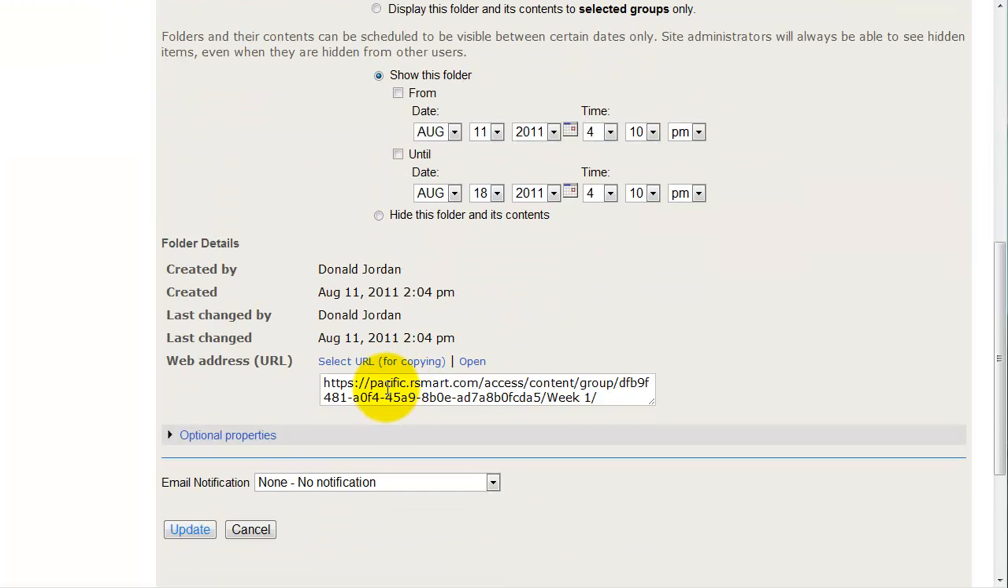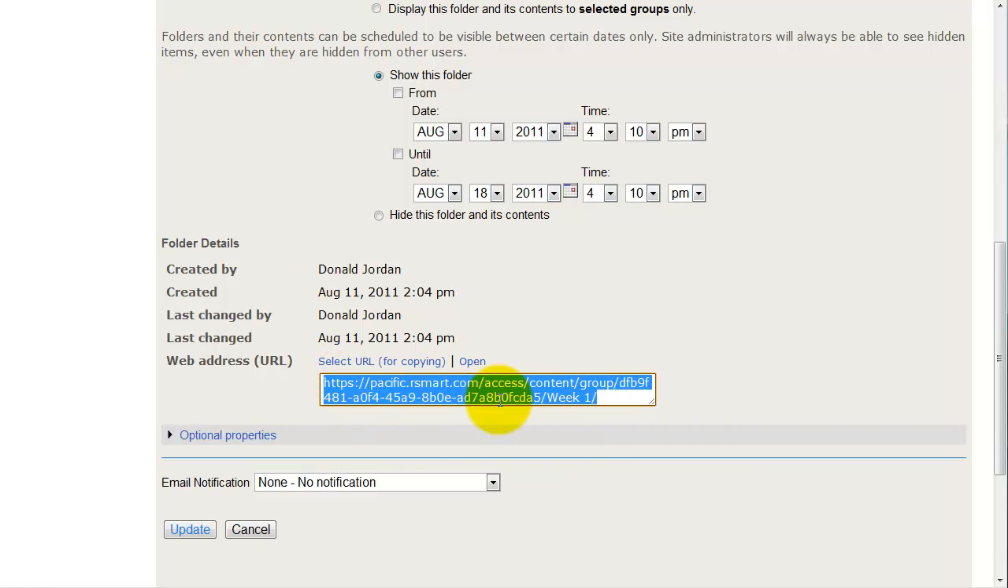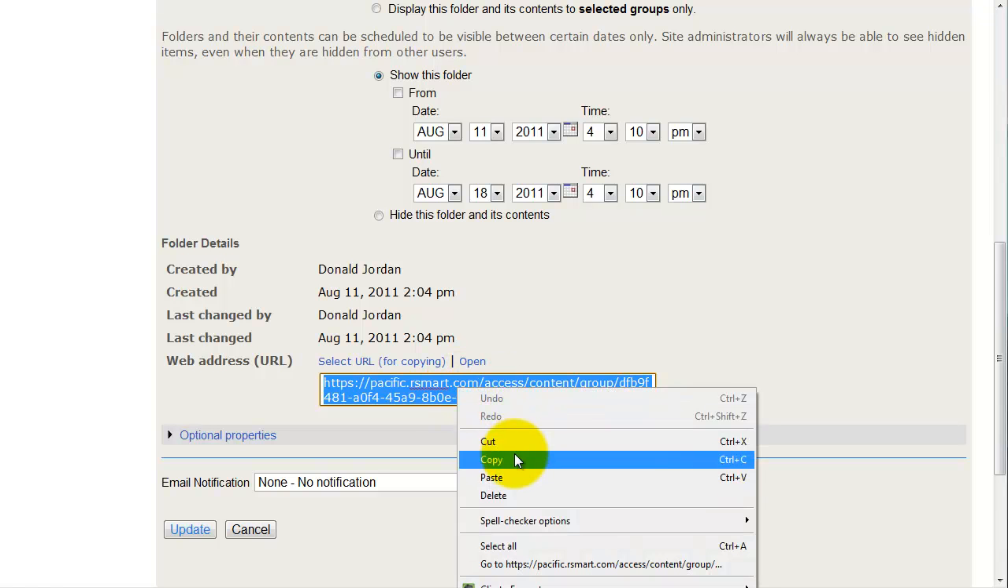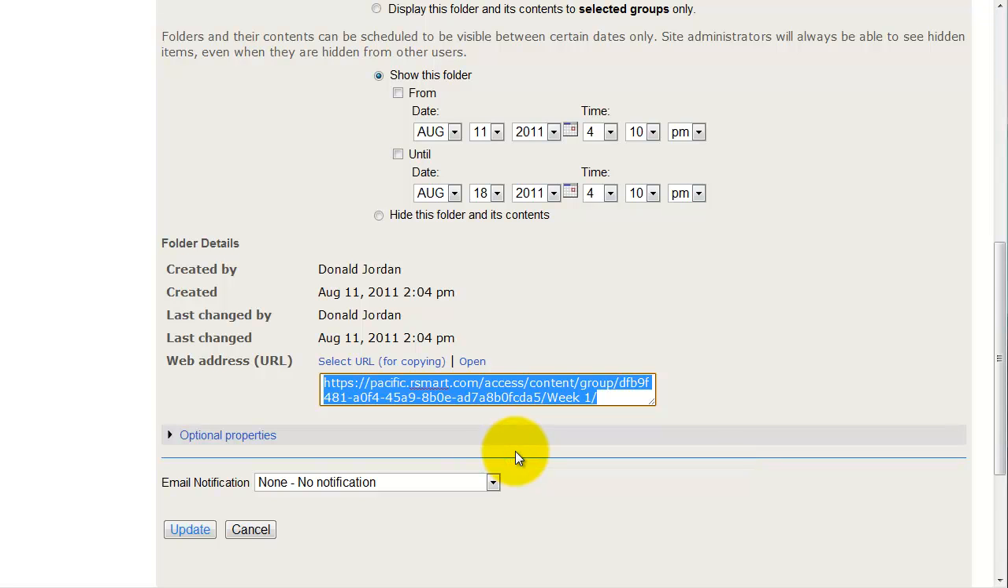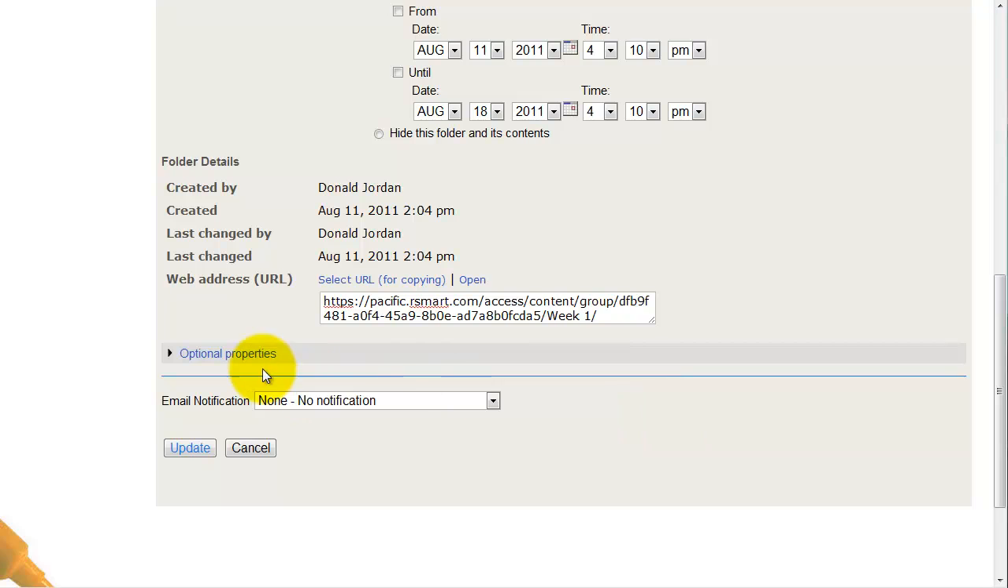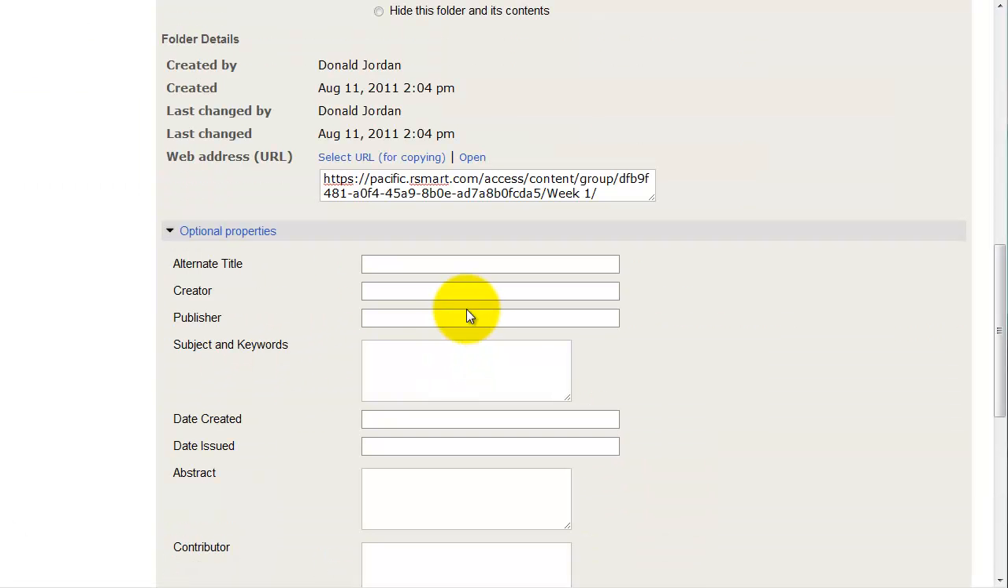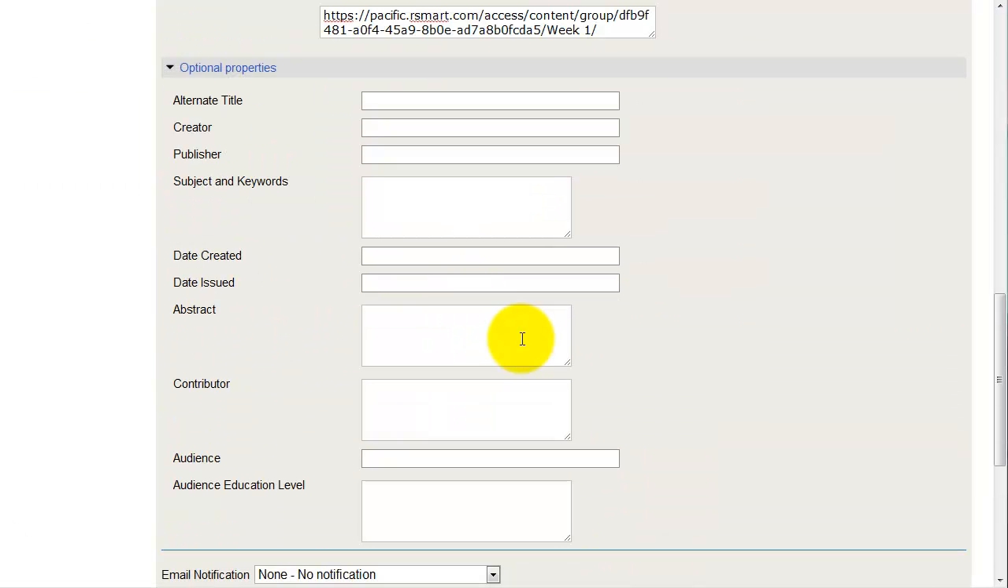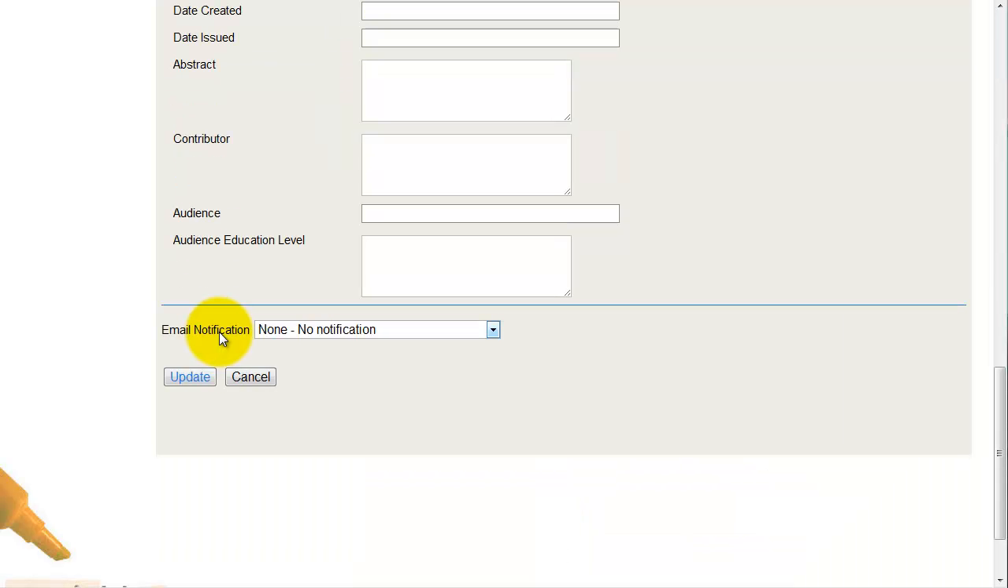Every folder and item in the resources has its own unique web address, which can be useful if you want to send out specific items through email. Simply copy the address, and you can paste it into your documents or email correspondence. There are some optional properties which allow you to set additional metadata to your files and folders. And lastly, you can set the email notifications.